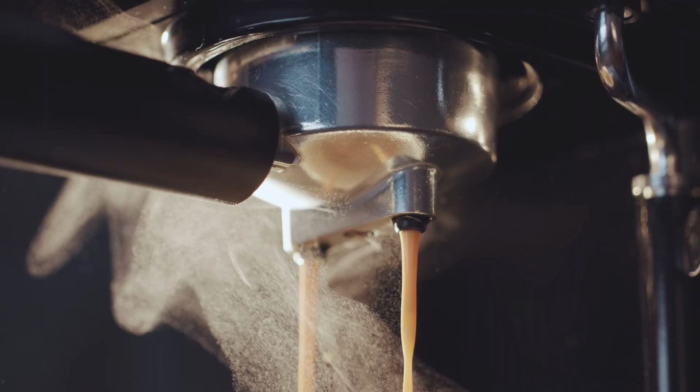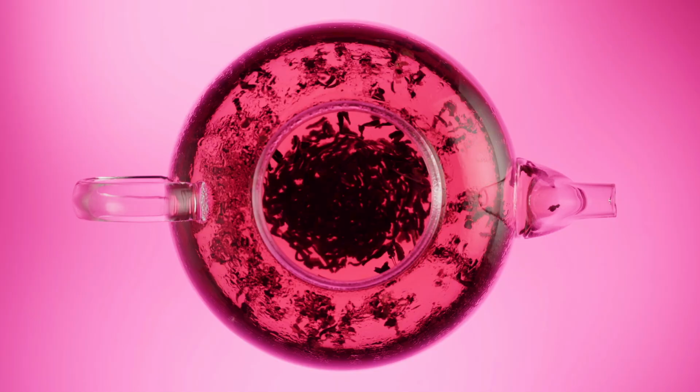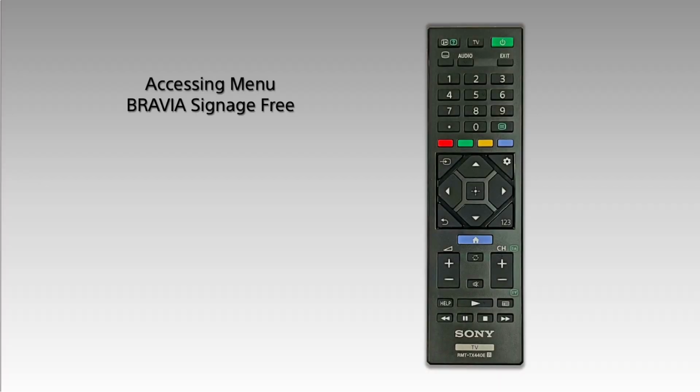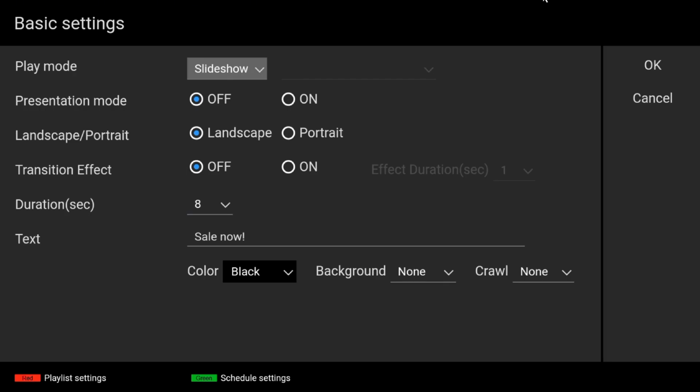But if you want to change the playback mode, you can simply do this by accessing the BRAVIA Signage 3 menu. To do this, all you need to do is hold down the number one button on your remote control for 3 seconds. Once you access the BRAVIA Signage 3 user interface, you'll be greeted with a few different options for how you can tailor your content delivery. By default, the slideshow mode will play back the content sequentially in a loop.